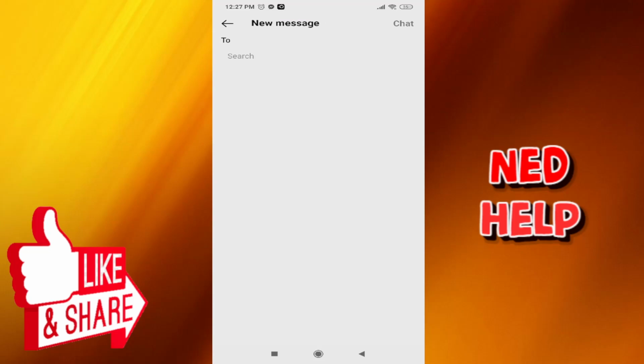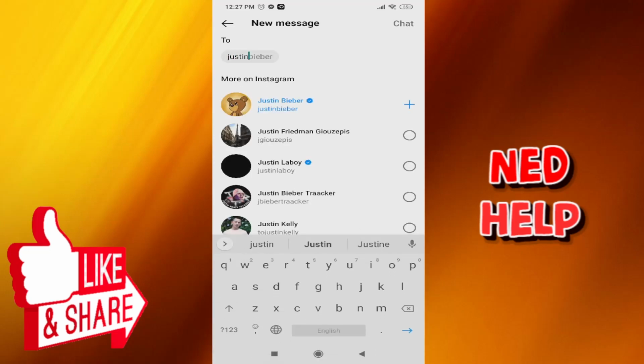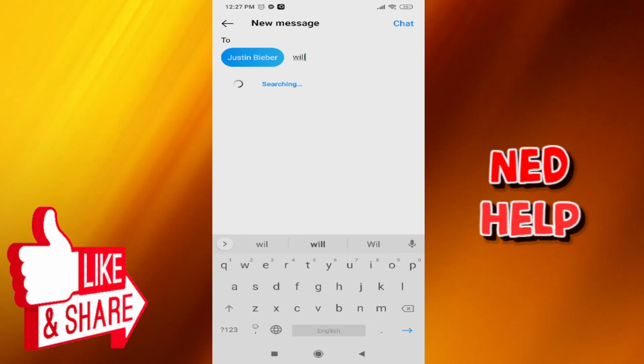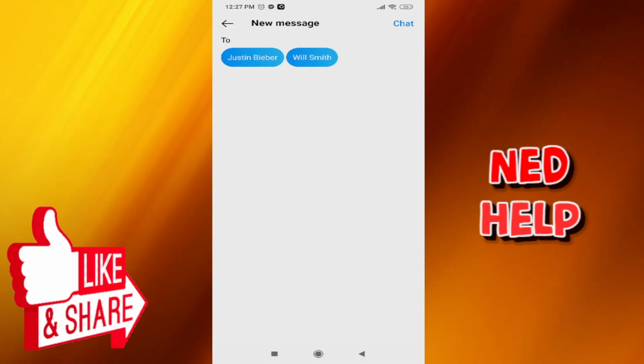And here you select the people you want to add to the group chat. So for example, let's say I want to add Justin Bieber and Will Smith. All right, okay, Will Smith, like that. So when you have added the people, you click on chat, and here you need to send the first message in order to get the group going.